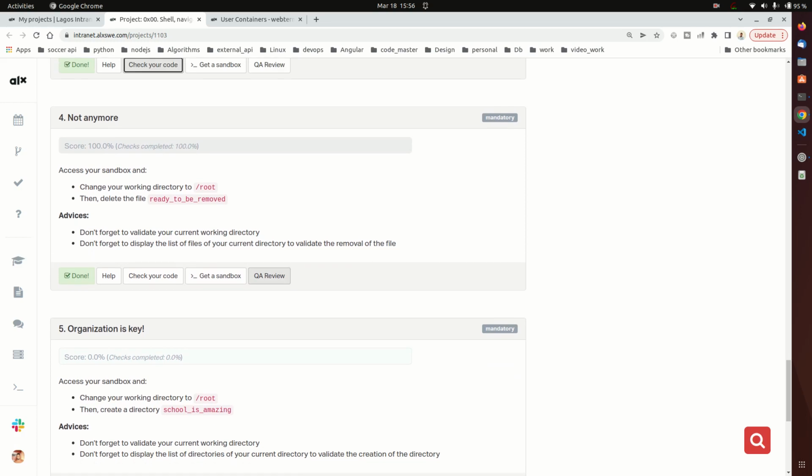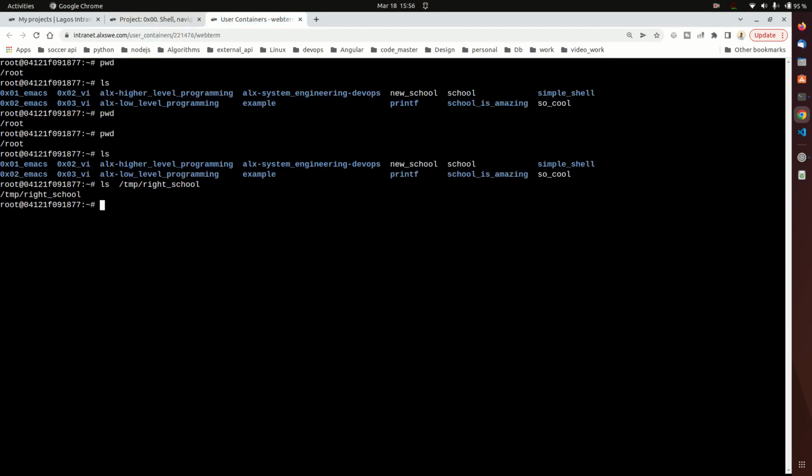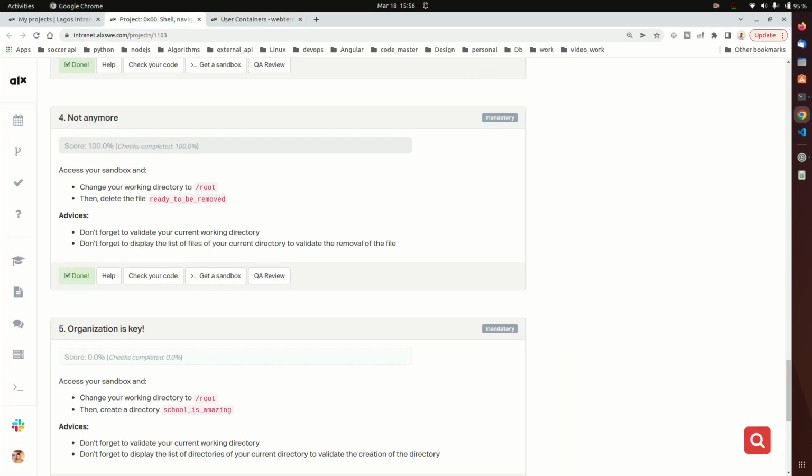So for task 4, what you want to do is to change your directory to the working directory, which is pwd. Okay, we're already there, and what they want us to do is to then delete the file ready to be removed. So how do we delete the file? To delete the file, we need to do rm and the name of the file. Okay, ready to be removed.